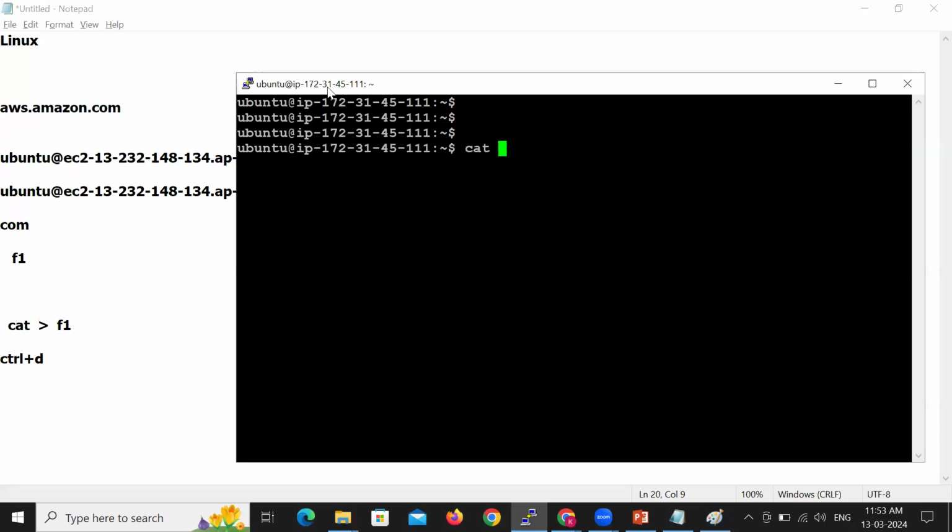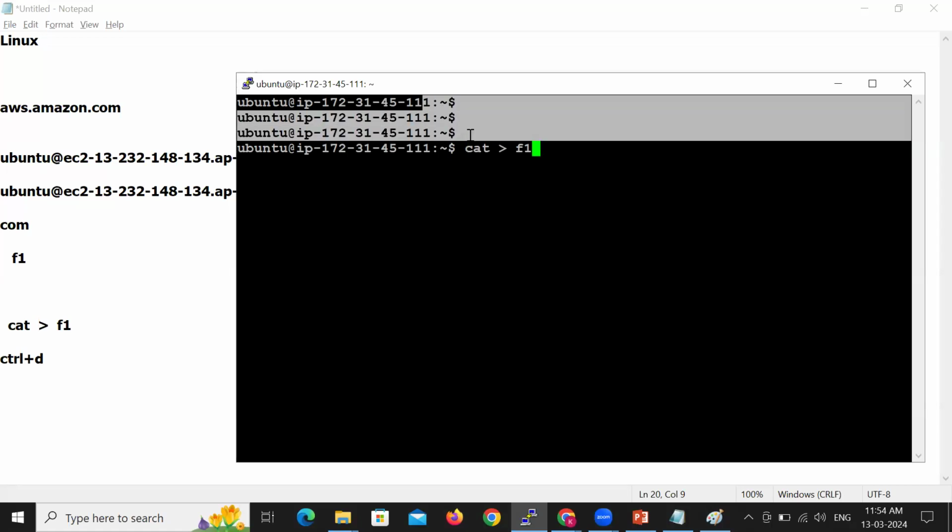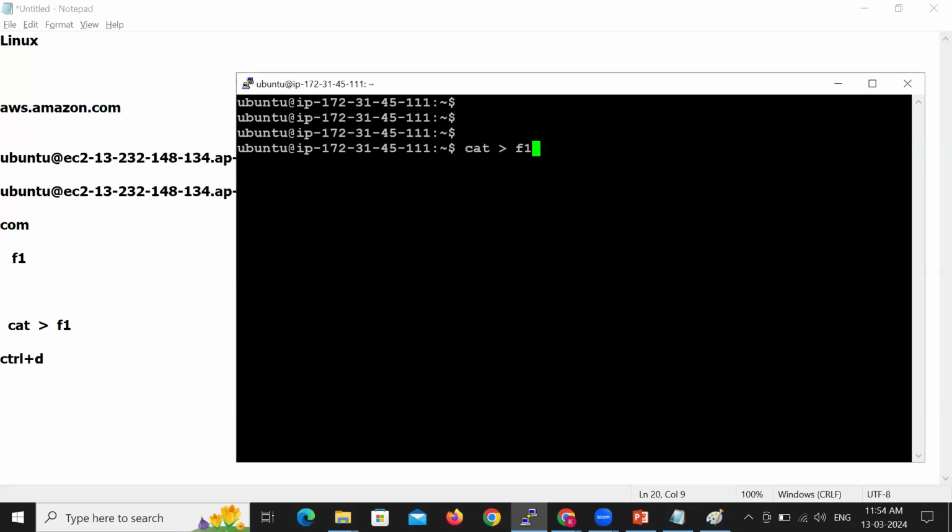Cat greater than, mention the file which you want to create. I want to create a file F1. The file gets created, and you will not get the dollar prompt. Previously you were getting the dollar prompt, but here when the file gets created, you will not get the dollar prompt. This means the control is inside the file. Write the contents which you want to have in the file. For example, good morning, welcome to DevOps.